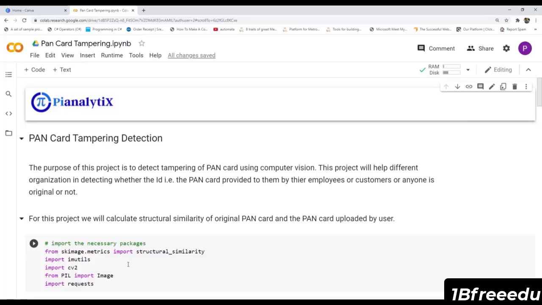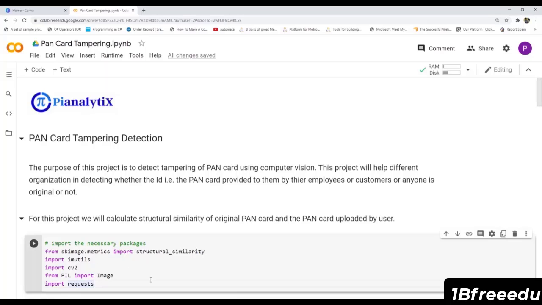The imutils library helps in grabbing the contours of the images, which we'll see later in this code. We'll import cv2, that is computer vision, for all the image processing requirements. From PIL, we will import Image, which is required for downloading and visualizing the image. We'll import requests, which is used to fetch data from URLs, as we are going to take images from different URLs. So let's run the cell and import all these libraries.